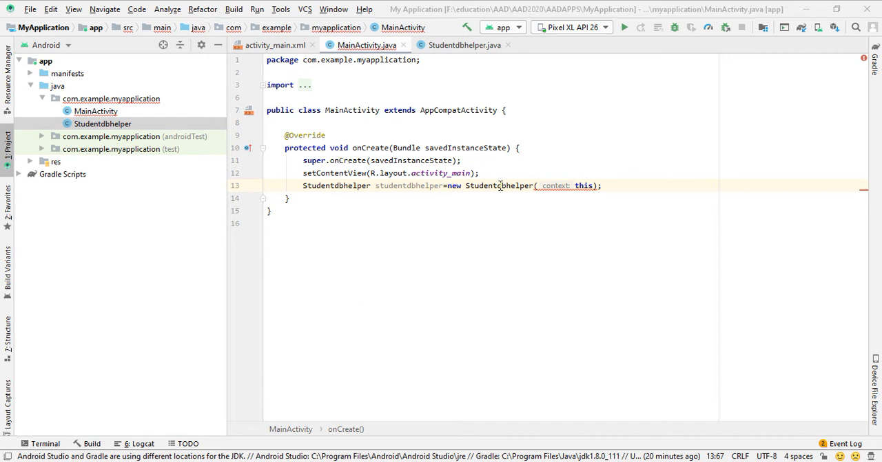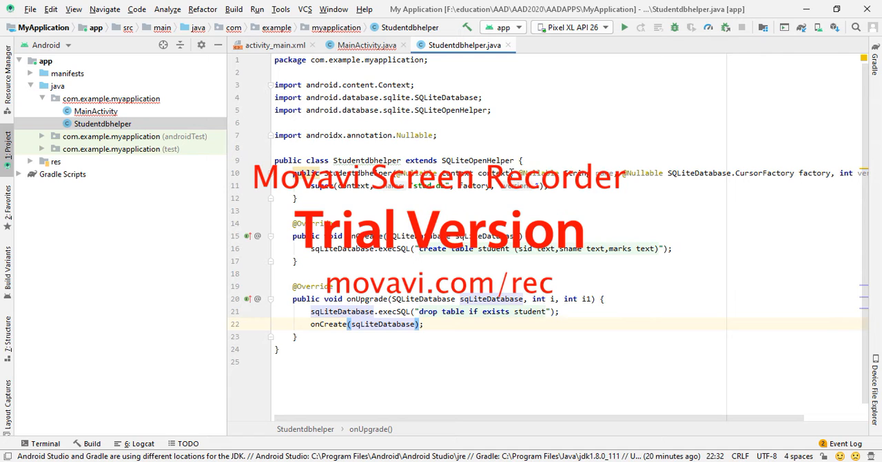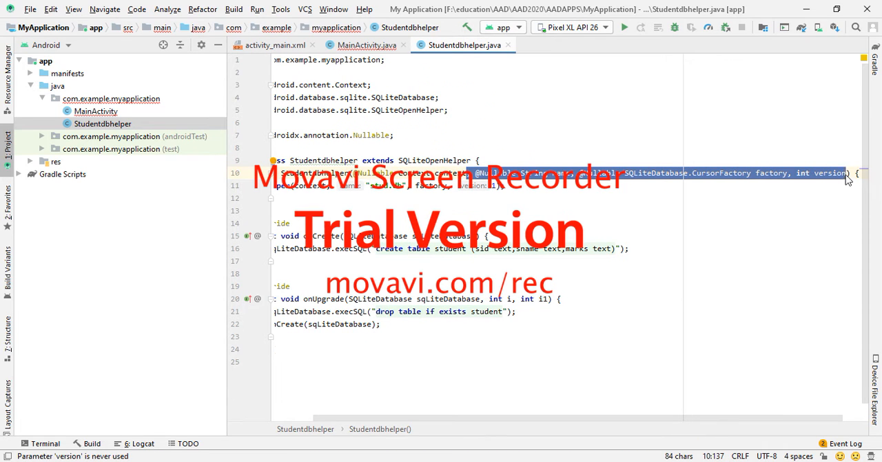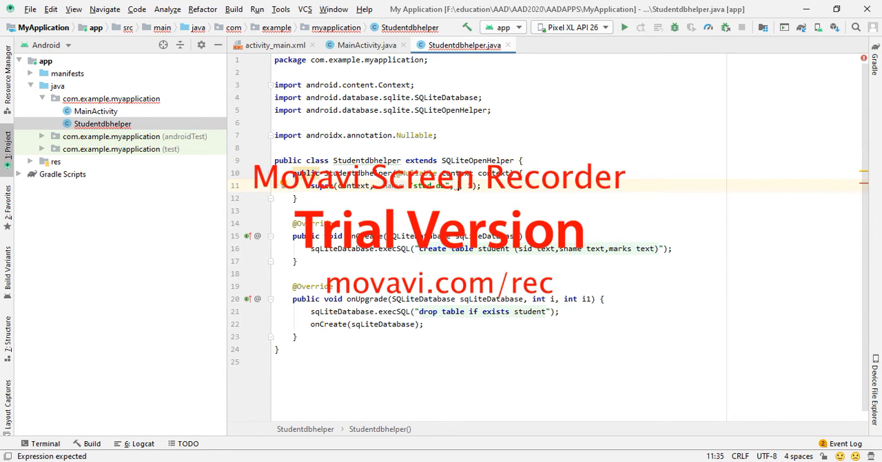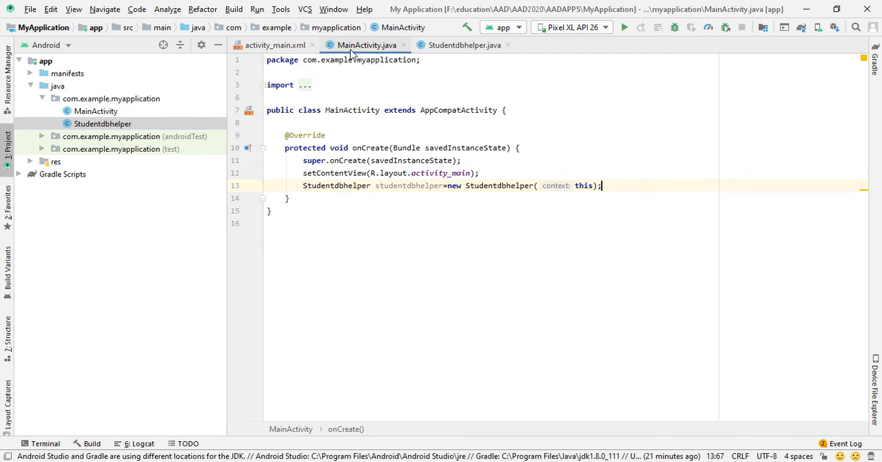Now in this StudentDBHelper class, in this constructor we have some more parameters, so for the time being we remove these. And here in the factory parameter we provide null. So here we create the object of our StudentDBHelper class in our main activity.